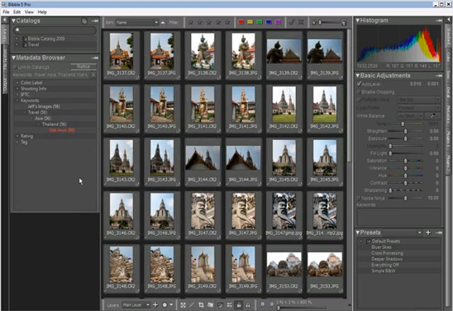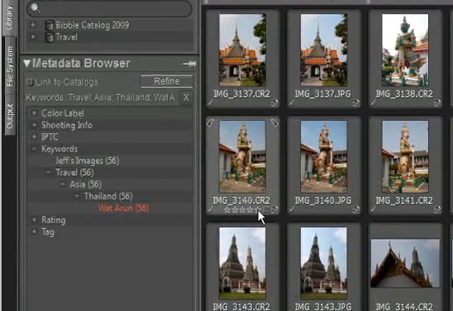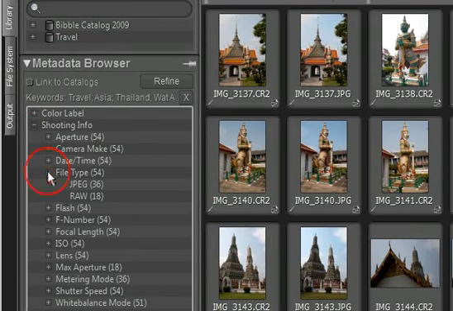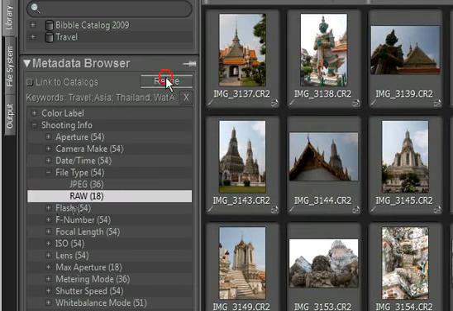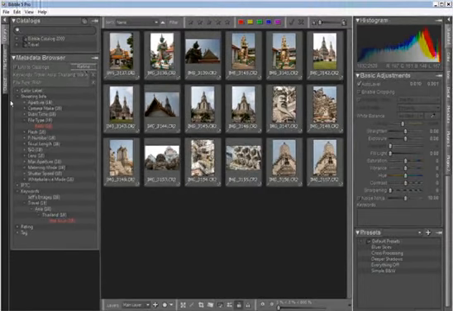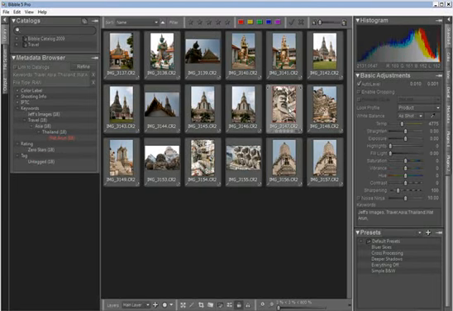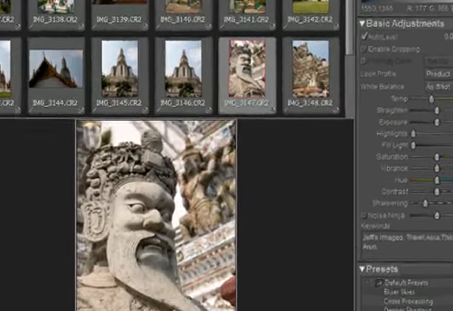Click Refine to see the metadata in the browser from only these images. You can see I was shooting RAW plus JPEG, but I'm only interested in the RAW files here. So open up the shooting info, file type, and select RAW. Then click Refine again to see only those. Let's take this one here. Switch back to Standard View to see both the thumbs and the preview image.